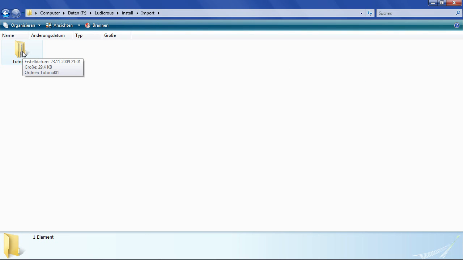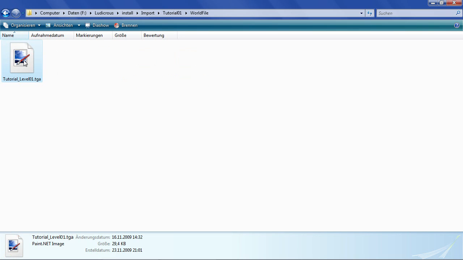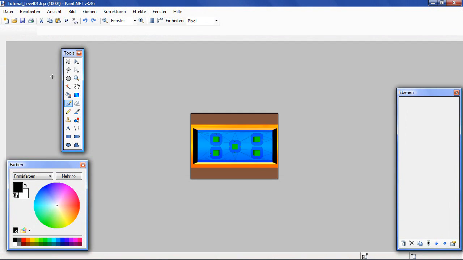Now to the final step, the preview image for the UI. Every map in the game has a preview image so that the user knows which map this is. Go to the import directory. It contains the same as the data directory, again the tutorial01 folder which contains the world file directory. In it you will find a TGA file, which is named exactly as the map name.